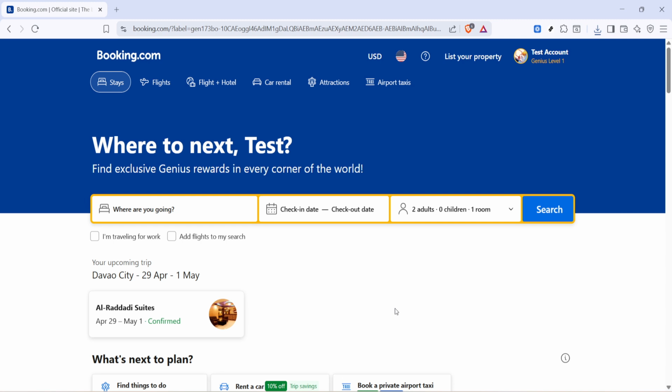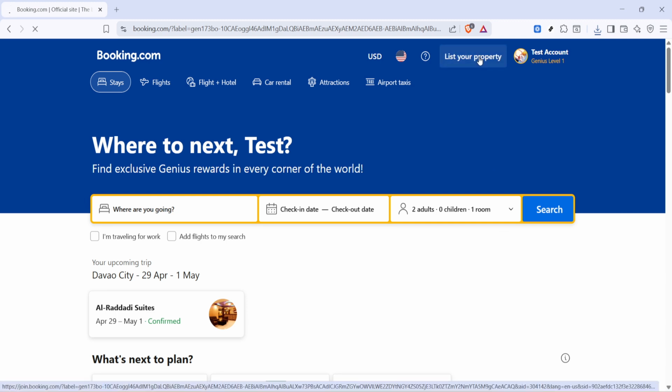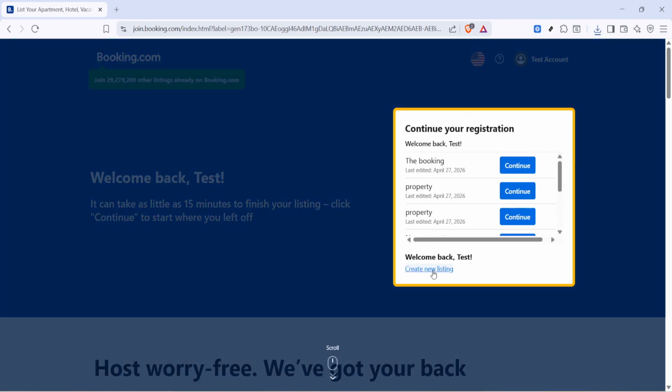Start on the Booking.com homepage and look for the option that says List Your Property. This takes you into the hosting side of the platform. On the next screen, choose Create New Listing to start a fresh setup for your place.